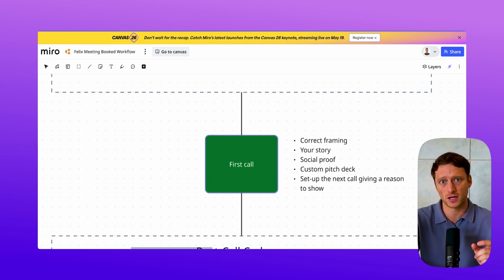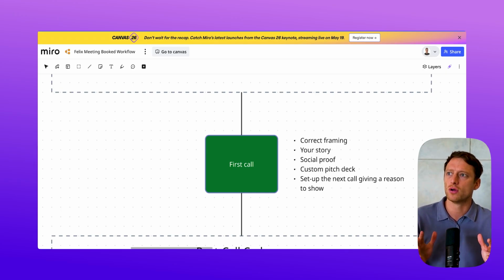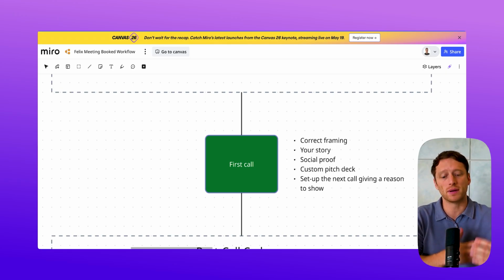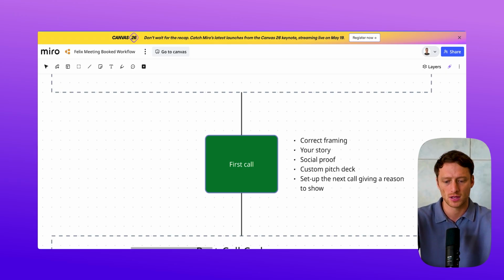When it comes to the first call, what we want to do is we want the prospect coming away from that first call feeling as though we really understand their business and that we can genuinely, truly help them, and that we are really eager to help them because we know we can deliver results for them. So here's how we want to approach that first call.